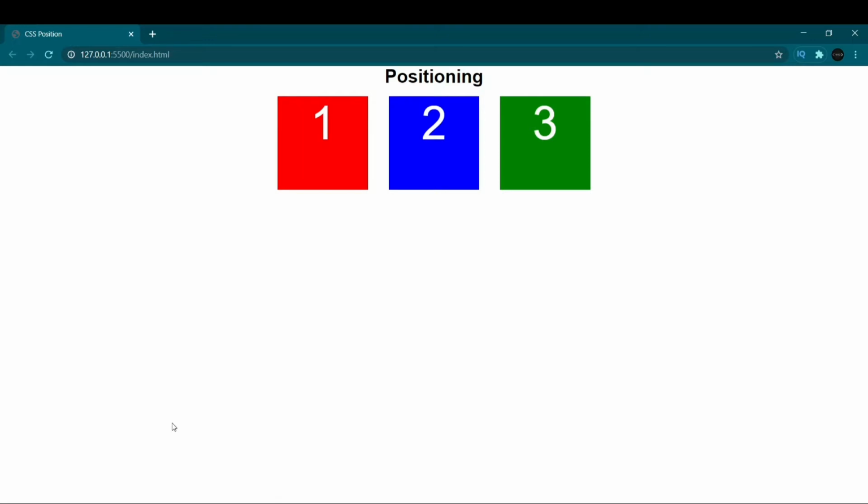So we are going to talk about what positioning is. We are going to see the types of positioning that we have, the attributes that we have inside those types, and everything that will help you to learn this positioning. So this is basically a crash course for CSS positioning. Make sure you watch the video till the end so that you can get knowledge regarding positioning.